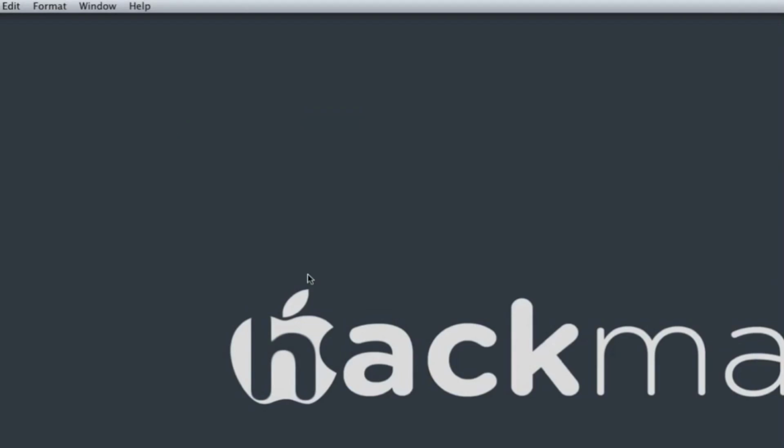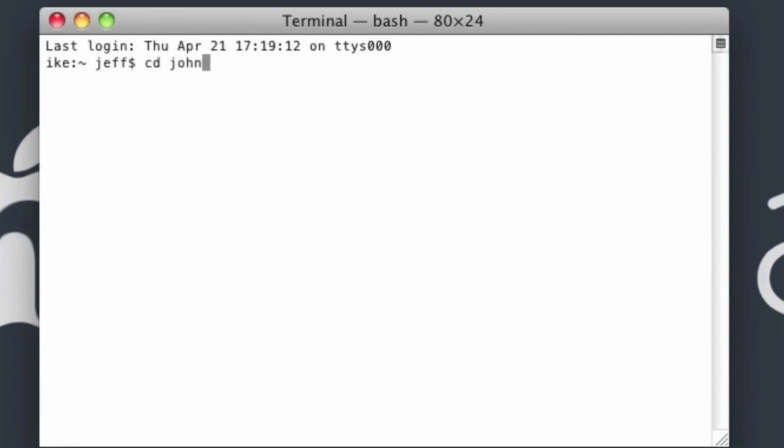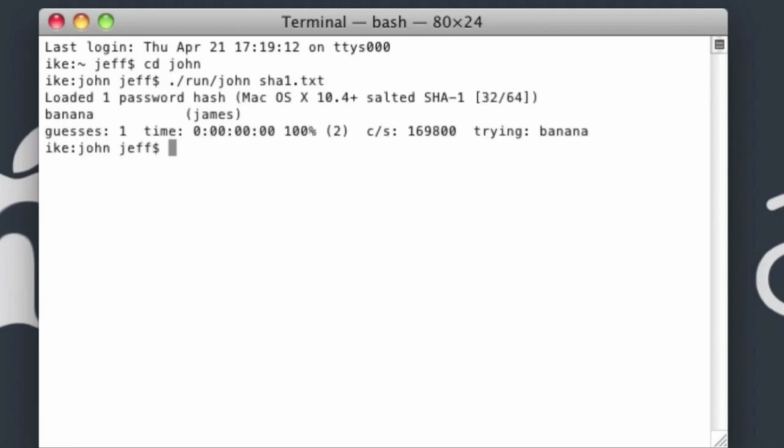For the very final step, we're going to open back up Terminal, and we're going to cd into that John folder in our directory. Now what we have to do is load the text file into John. So to do that, we're going to type ./run/john sha1.txt. We're going to hit enter.